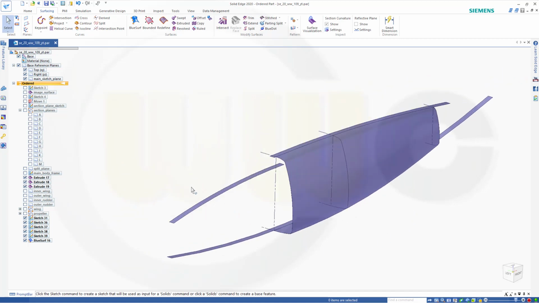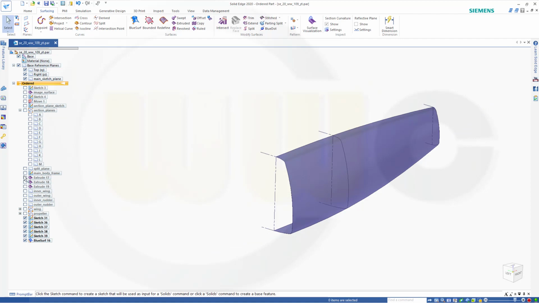Next I need a circle, a half circle on plane A, then a sketch on plane B, and a sketch on plane E. Let's hide the extrudes and bring back the curves on this one, and I will need my split plane because I want to split that surface with that split plane. Let's go for the split command, which is here.